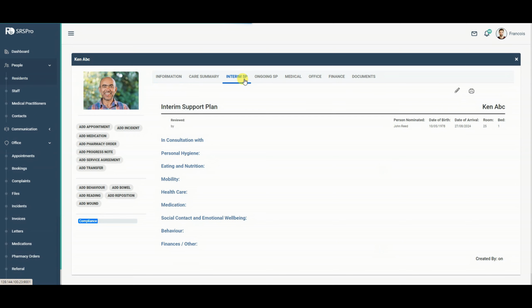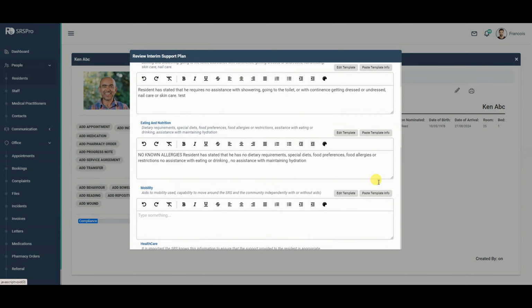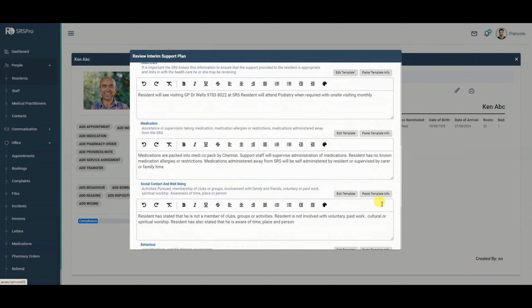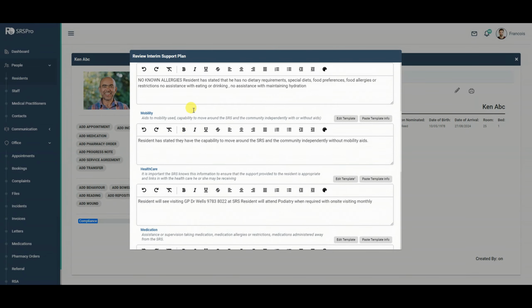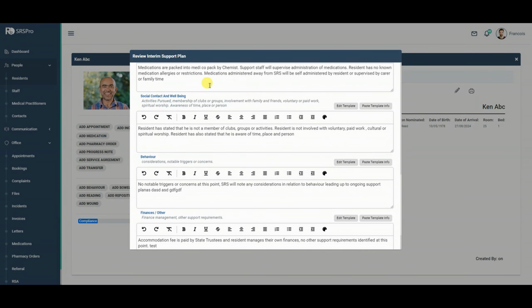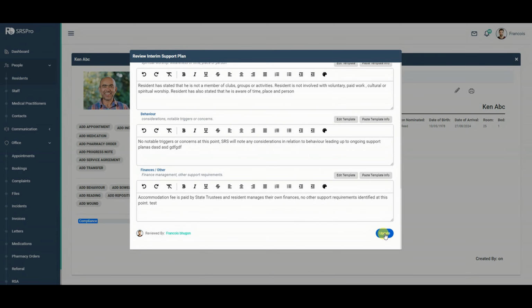So if we go ahead and create the interim plan for the first time, we'll just paste all the template info, and this could be PCA or anybody who's doing the interim support plan, made easier. And now you've got all the prompts and all the actual template information as well to be able to go through and edit specific to that resident.